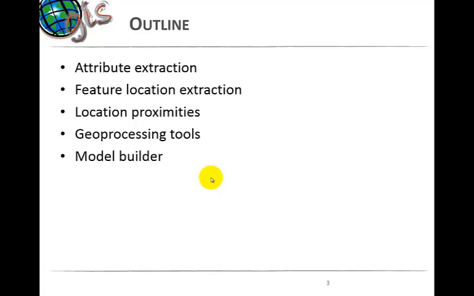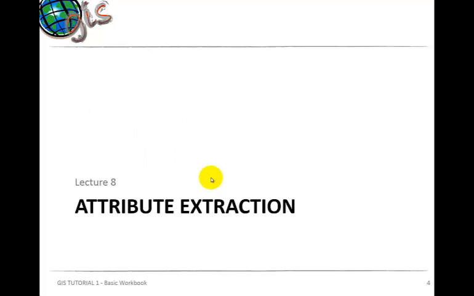In a project, typically you would have to combine multiple processes together to obtain a desired product. So essentially we'll be learning about geoprocessing, and we'll learn how to build and share your documented workflows by creating macros using ArcGIS ModelBuilder, and we'll get a taste of that too. So moving on, let's focus on attribute extraction.